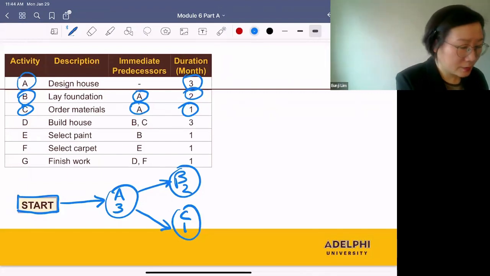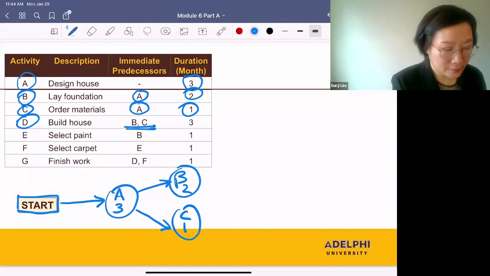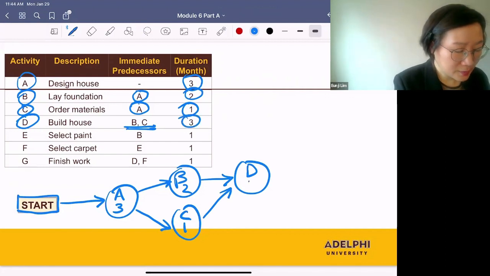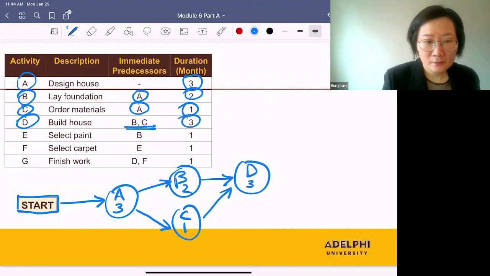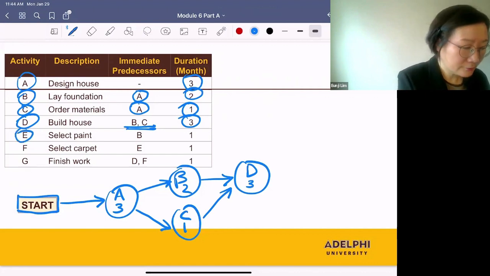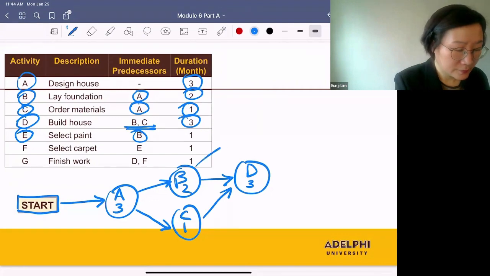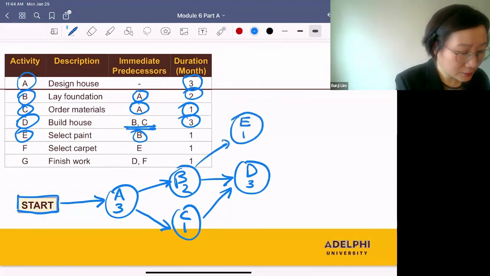Now, let's go to D. We can start D after B and C. So here's D. I'm going to draw an arrow from B to D and another arrow from C to D. And the duration of D is 3. Let's go to E. E follows B. So here's E. The duration of E is 1. And I'll draw an arrow from B to E.